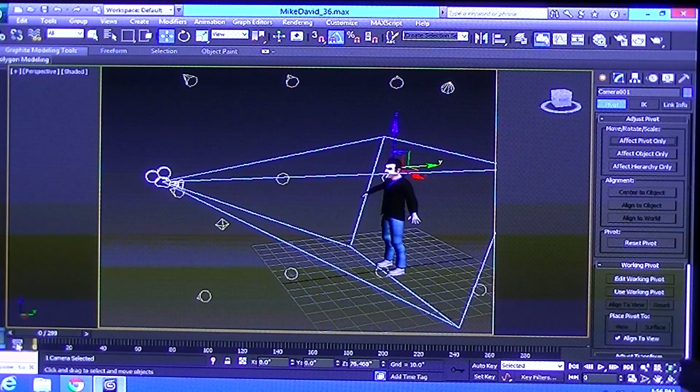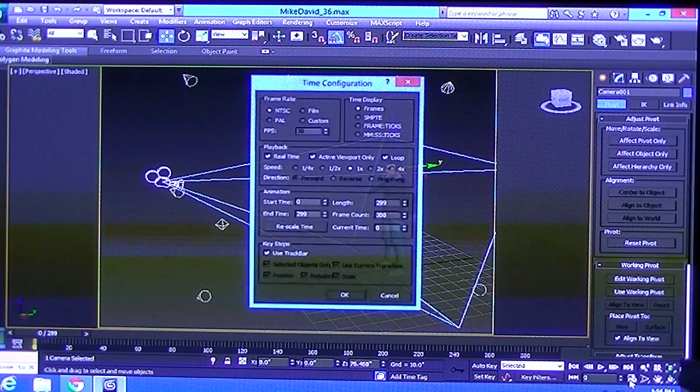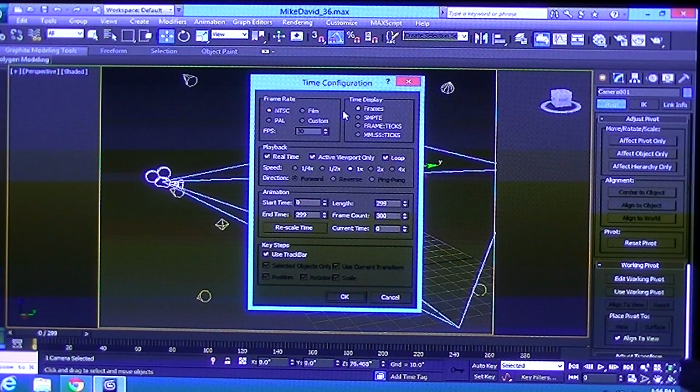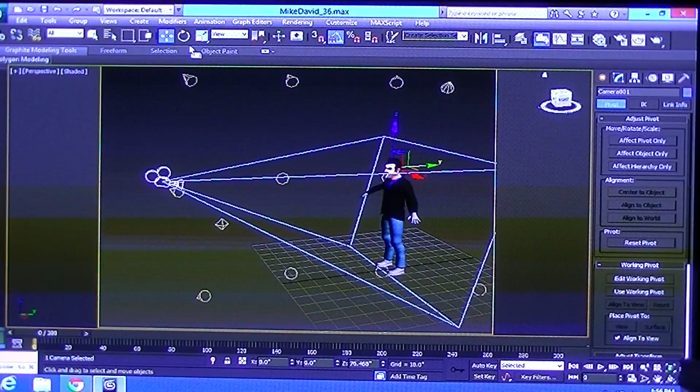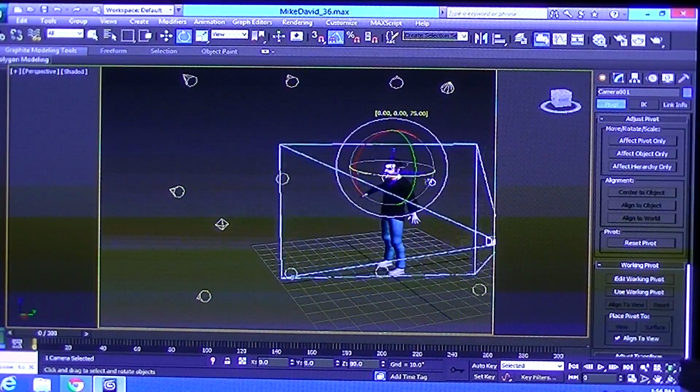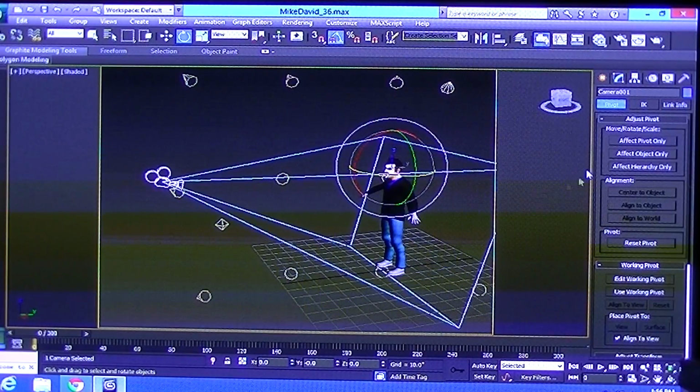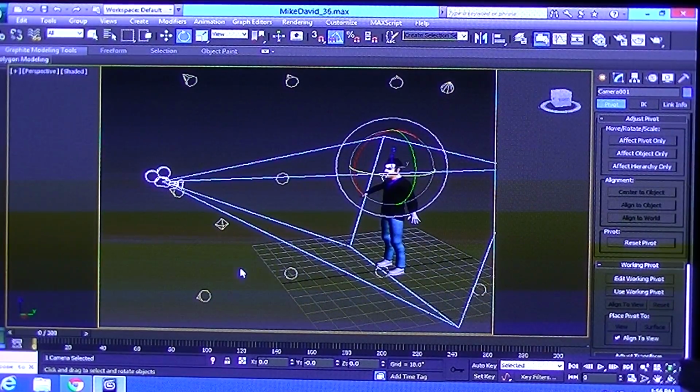Now with setting up my timeline here, I can go down to time configurations down here, click on it, and that'll open up my time configurations prompt. And I want my start time to be 0 and my end time, I'm going to put 300 in there for now. So I've centered my camera's pivot point around my character. That's what I did here in the hierarchy panel.